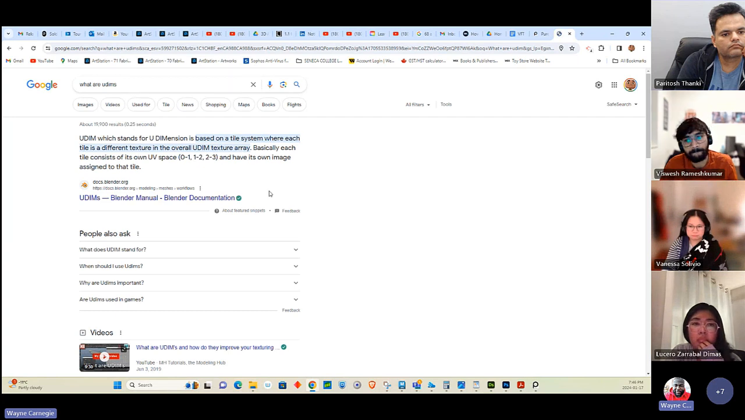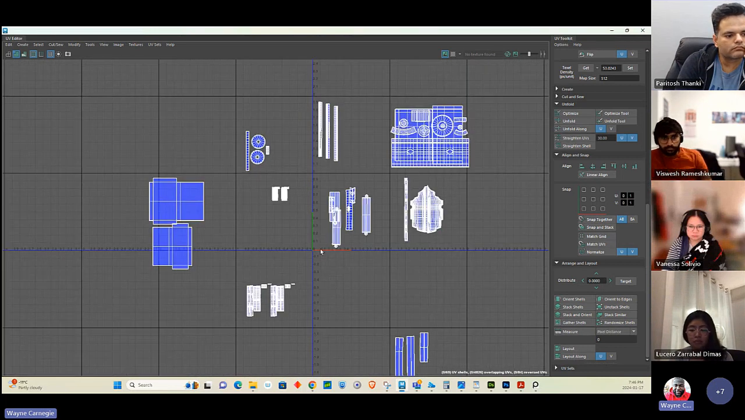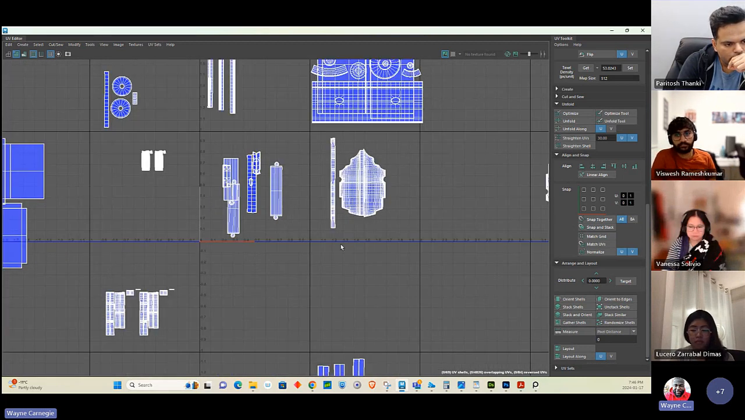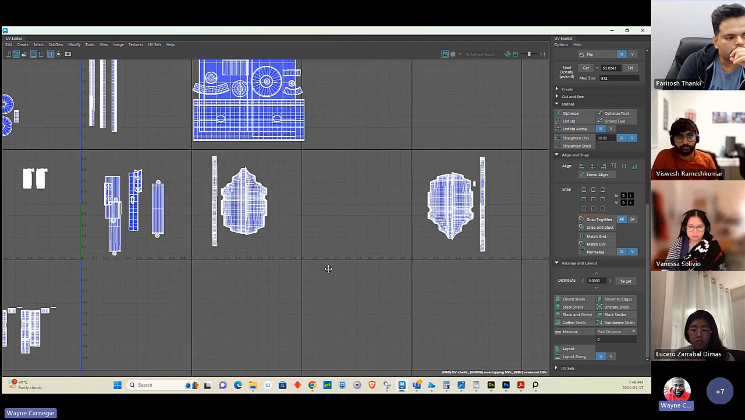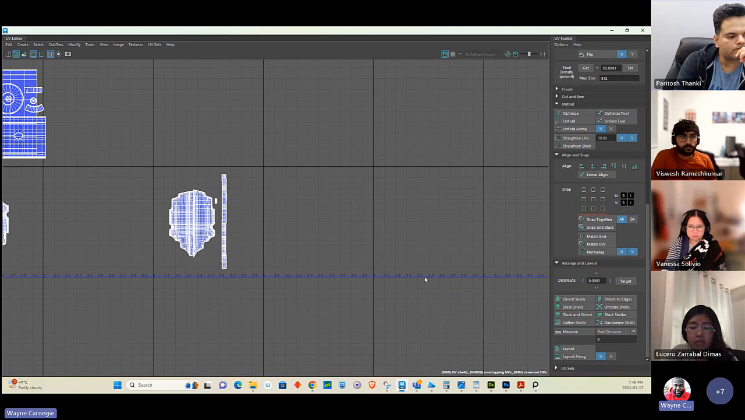Okay, so according to Google, UDIM stands for U dimensions, based on a tile system where each tile is different to the overall UDIM array. Basically, each tile consists of its own UV space: 0 to 1, 0 to 2, 0 to 3. When I say 0 to 1, 0 to 2, 0 to 3, this is what we're talking about here. This is 0 to 1. Can you see that? I'm going to zoom in. So this is 0 to 1. This is 2. This is 3, 4, 5, and so on.